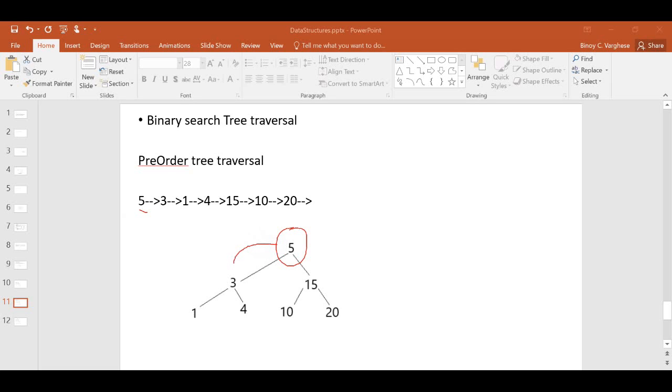Then we are visiting the left child only, the left side. Then immediately we will print that one. That is, we got 3 printed. Then it's third node 3. Its left child is the 1. Then that is getting printed here.